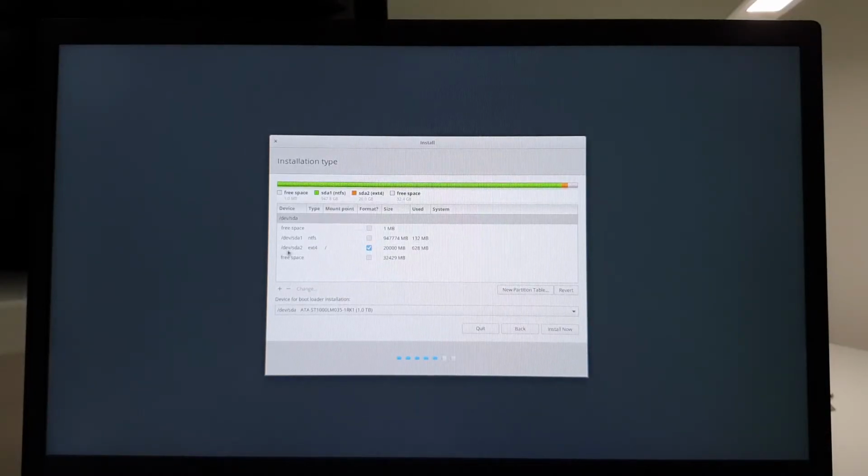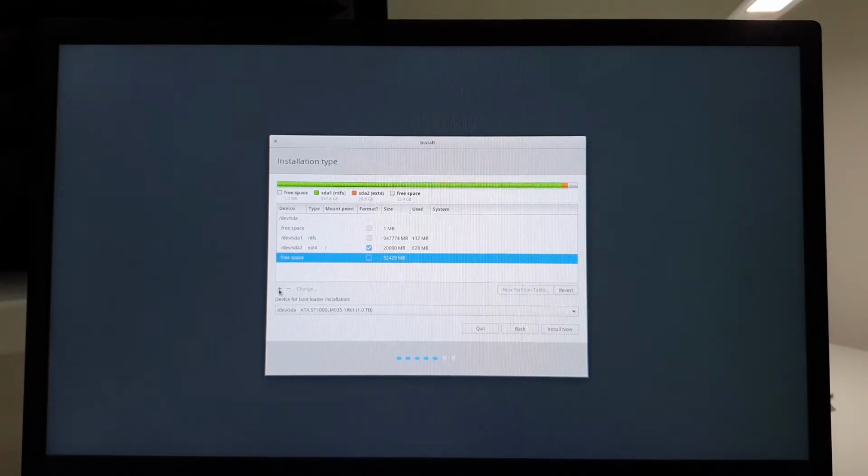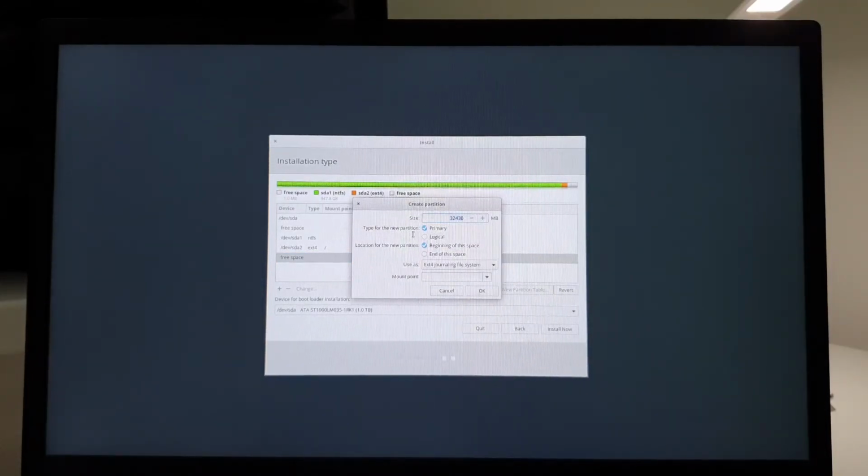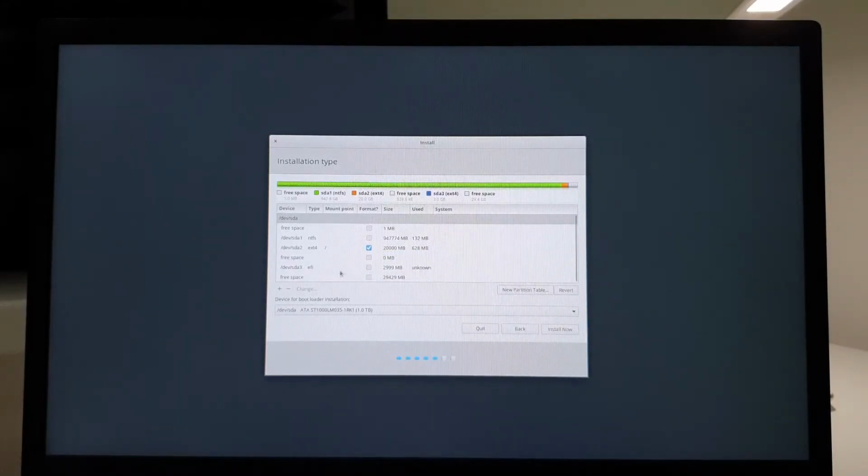Okay, so the root partition is ready. So let's add the boot. For the boot, I would recommend from 500 megabytes to 1 gigabyte of memory, but in my case I'm just using 3 gigs and selecting EFI system partition, and we can select the type of the partition as primary and click OK. Okay, so the boot is ready.